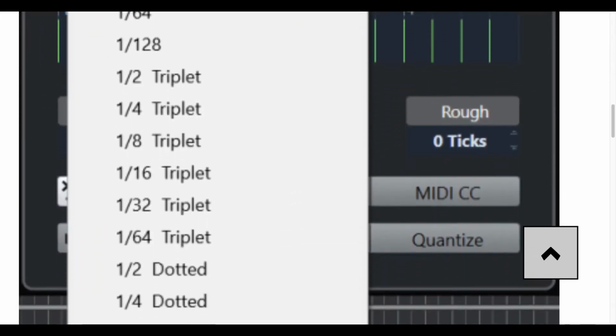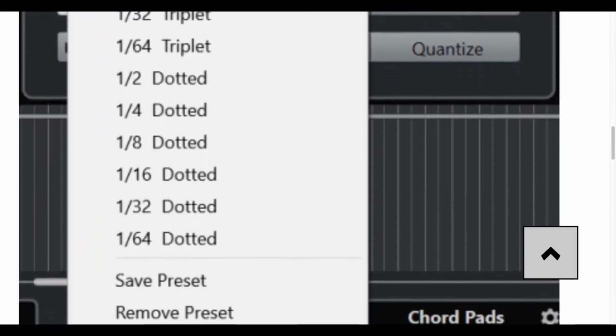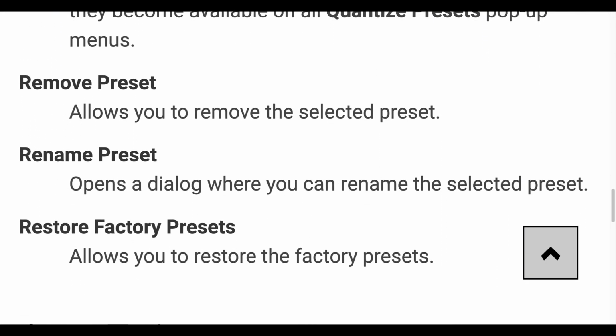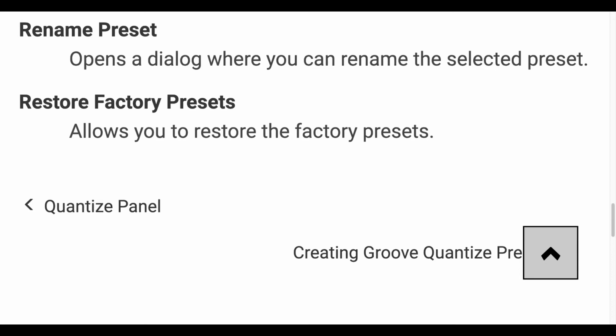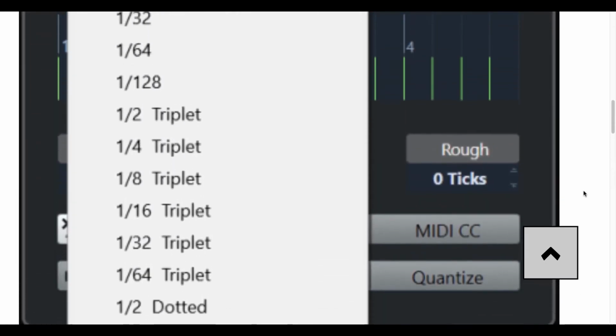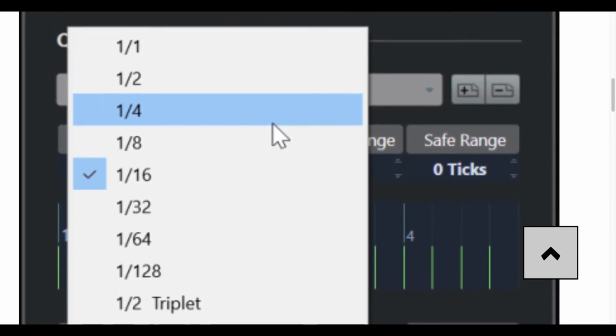Allows you to save the current settings as presets, so that they become available on all Quantize presets pop-up menus. Remove preset. Allows you to remove the selected preset. Rename preset. Opens a dialog where you can rename the selected preset. Restore factory presets. Allows you to restore the factory presets.